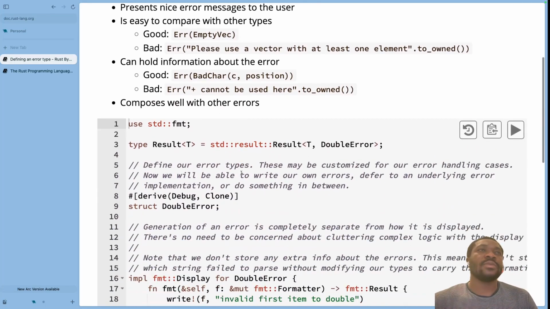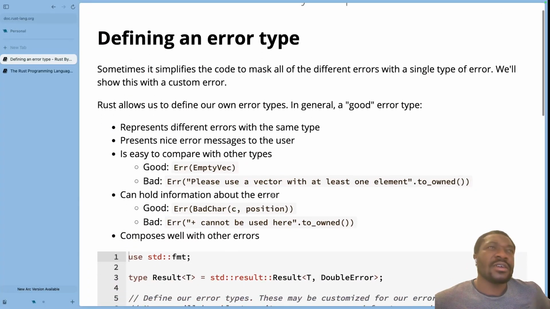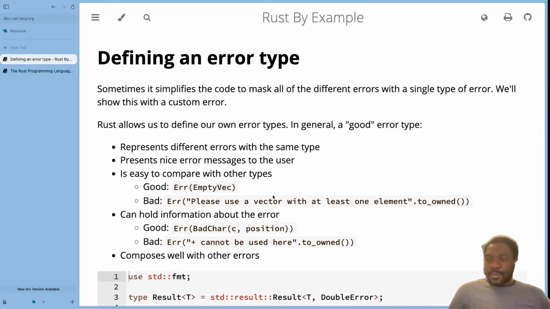Now I think we will continue with this part. Yes, so define an error type. This is where we were supposed to continue. Sometimes it simplifies the code to mask all of the different errors with a single type of error. I think we also learned about this previously, just like the IO error that can be returned. We'll show this with a custom error.